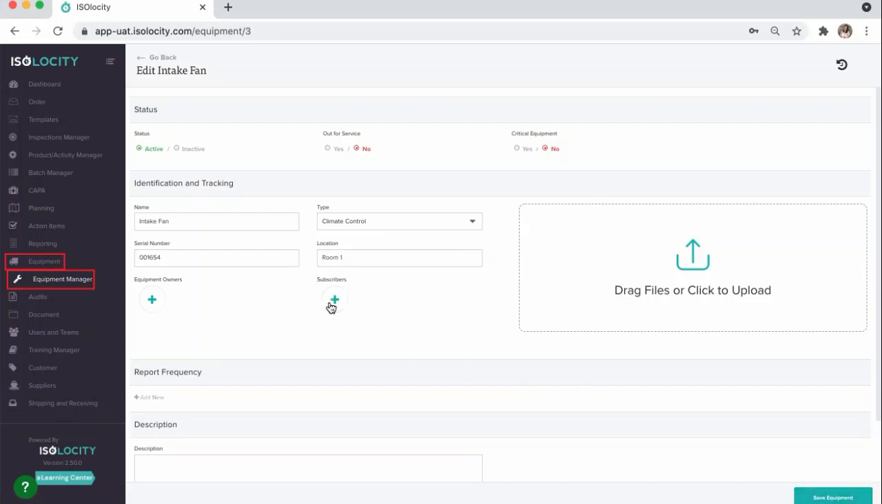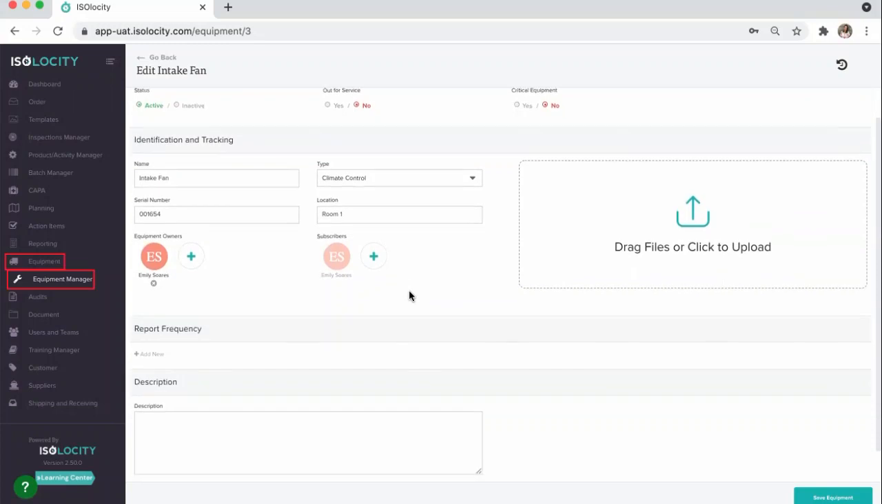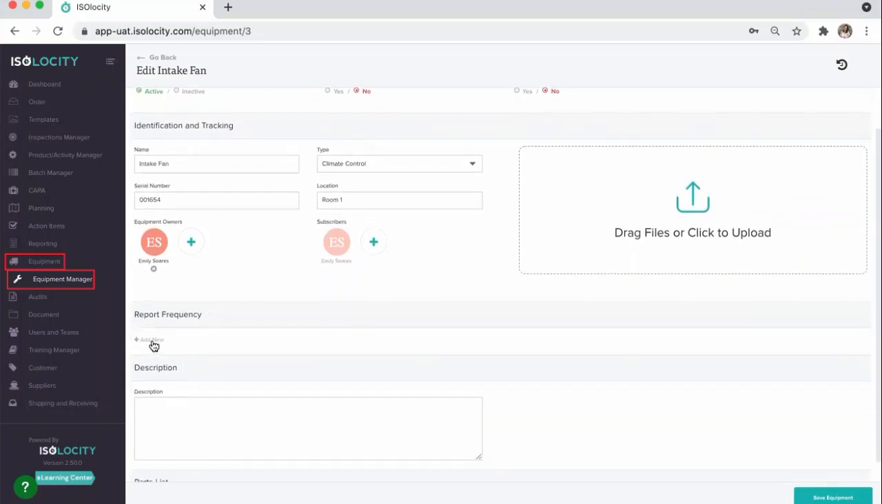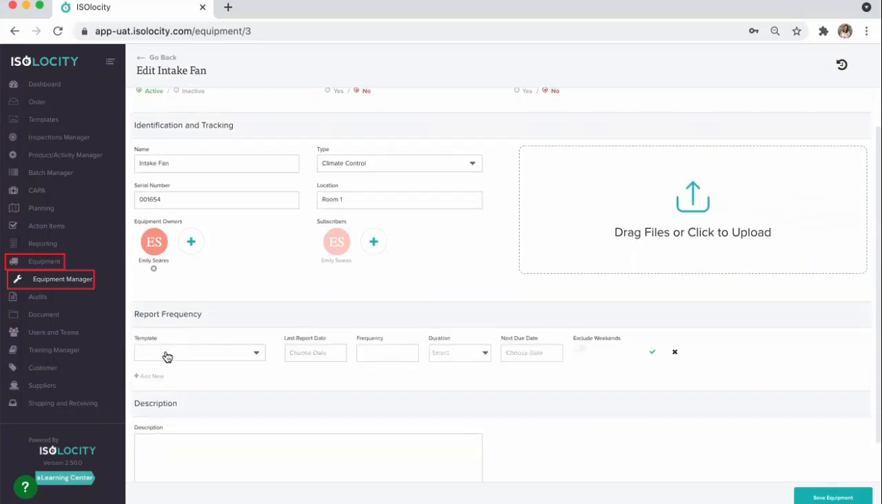And you do have the ability to add in owners and subscribers, with the main difference being that owners can contribute to this piece of equipment, whereas subscribers could only view it. You also have the ability to add any files that may be associated with this specific piece of equipment in the drop box here.